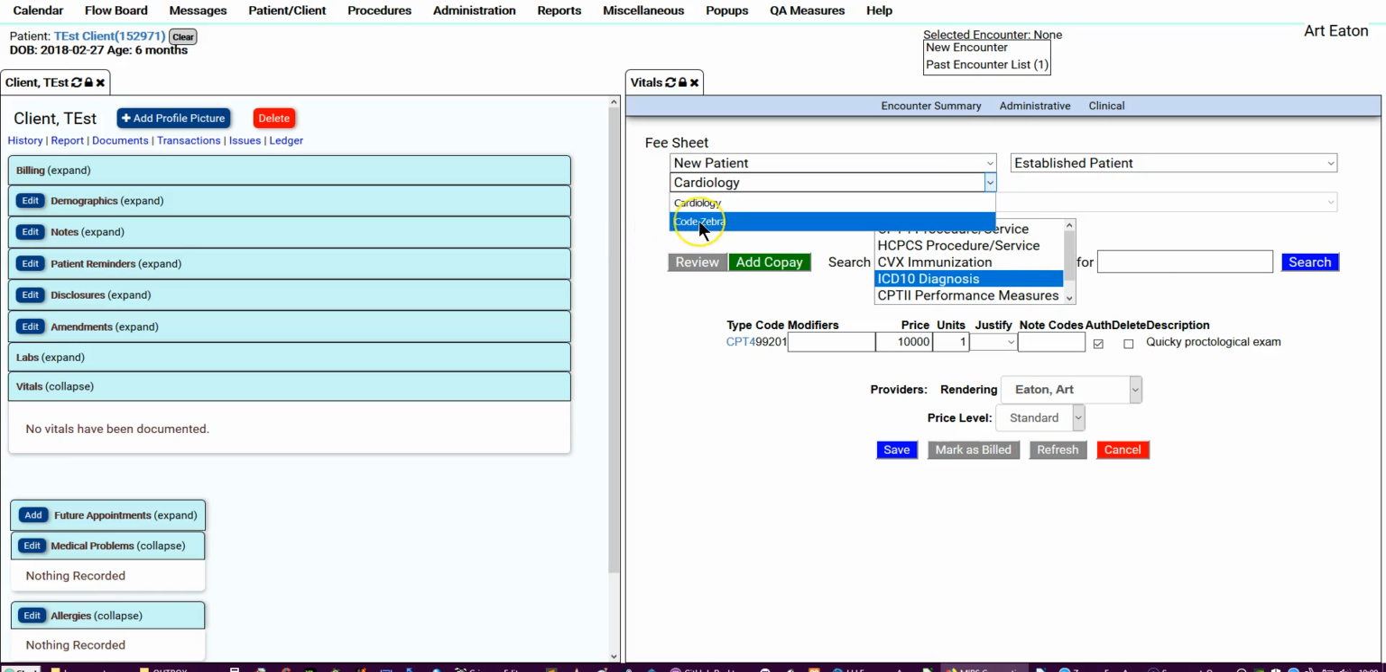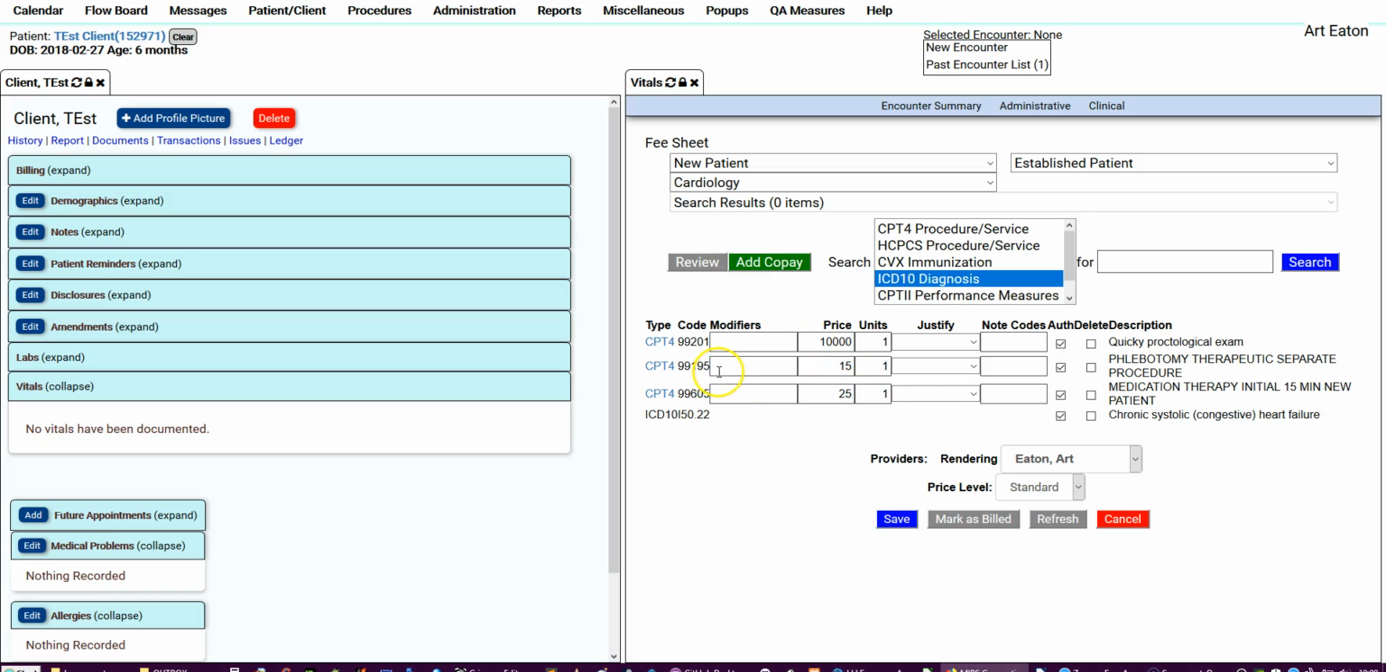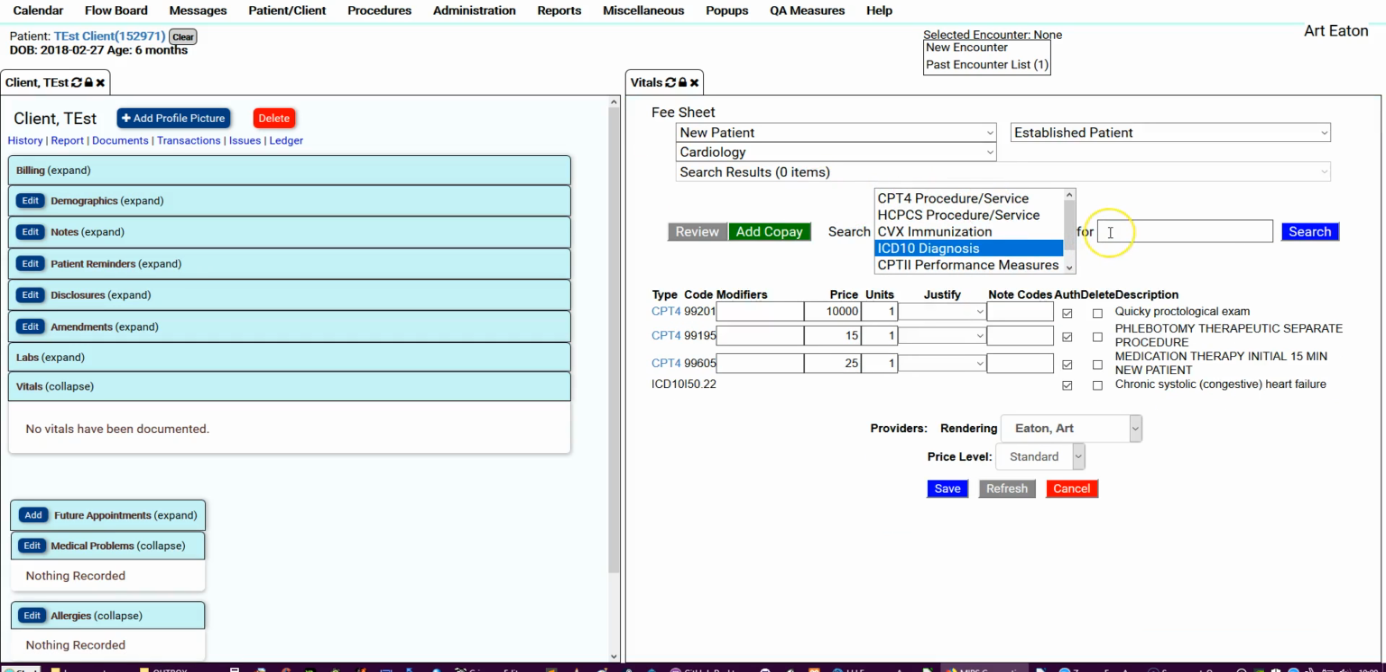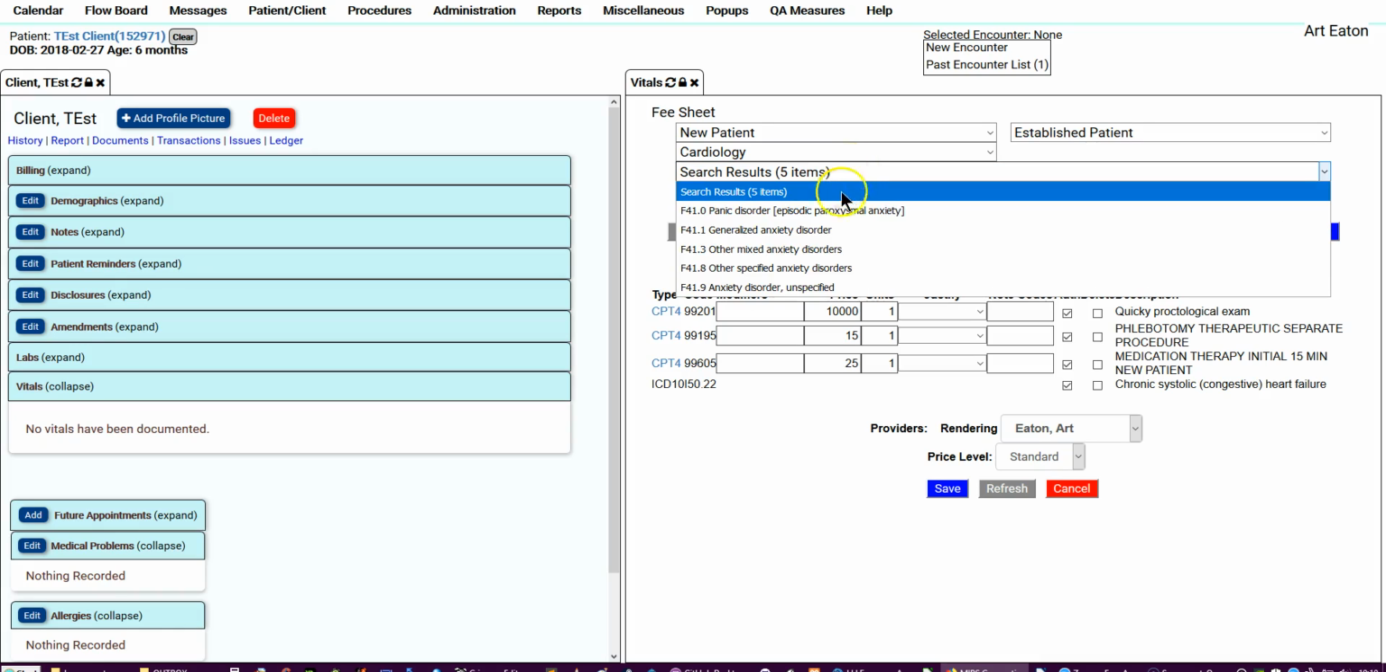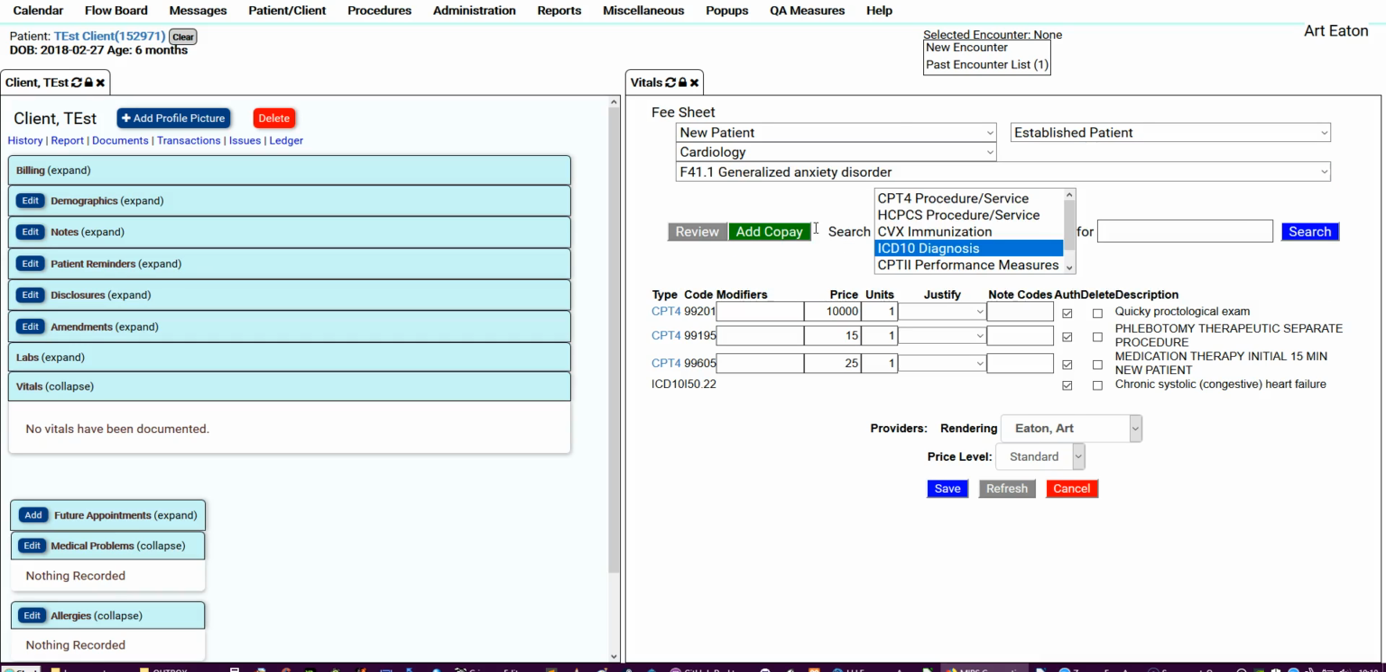Now under cardiology, we did a code zebra. That also added these two codes here for $15 and $25, and it added the CHF diagnosis code. Now, I have one diagnosis here. I'm going to go ahead and search to add. I'm going to search ICD-10, and I'm going to say F300. Search. Okay, I had no items there. Let's look for F4. Let's go capital F41. Okay, I have 5 items here. Generalized anxiety disorder. Okay, great.